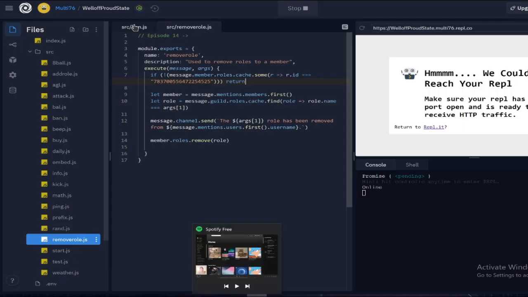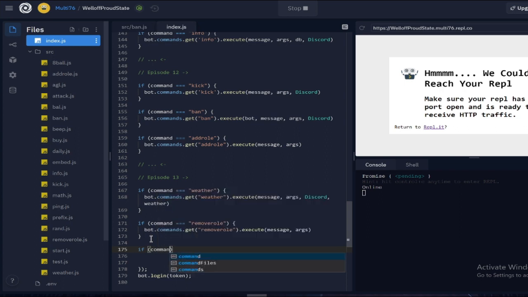So let's move on to the next one, which is going to be the unban command. Once again, another if statement. If command is equal to unban, and here I'm going to be giving in bot, message, args and discord as well.